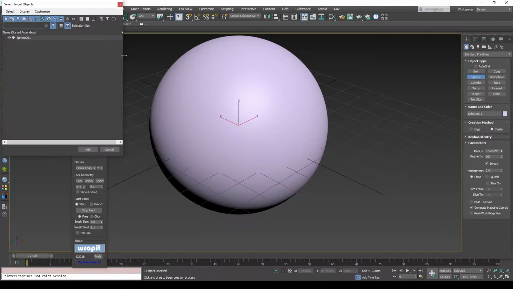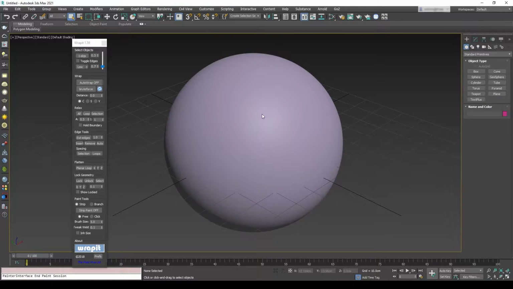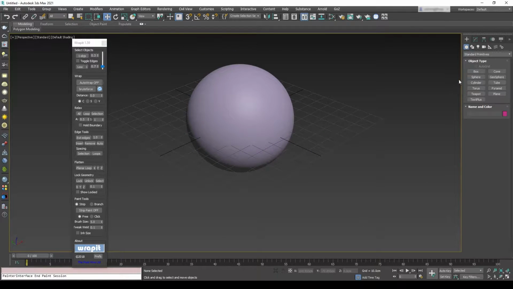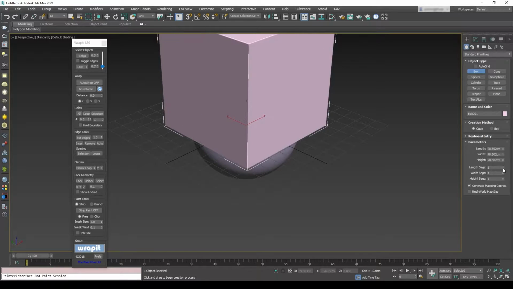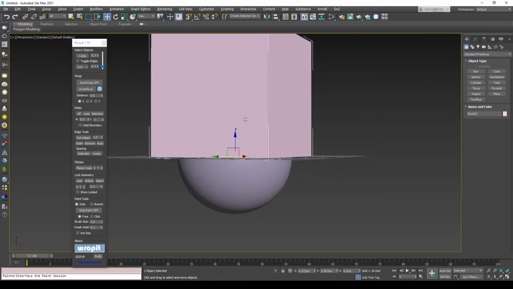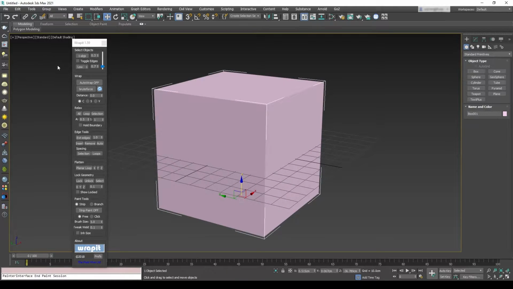We can select that. Once that's selected, we won't be able to do anything with it now. That's frozen. Wrapit's now cached this, and we're ready to add our low poly object, which is the object we're going to wrap to this object. So I can create a cube in this instance. We'll knock up our segments to maybe 10 per side. Just going to move this down so it covers up the high poly object.